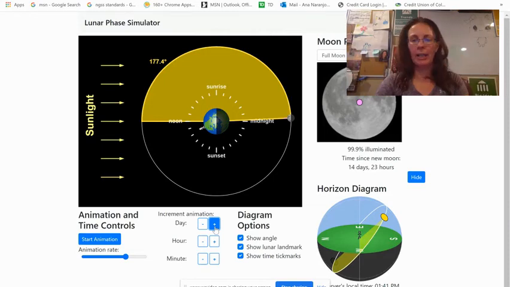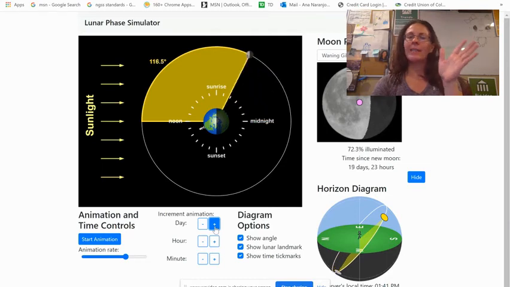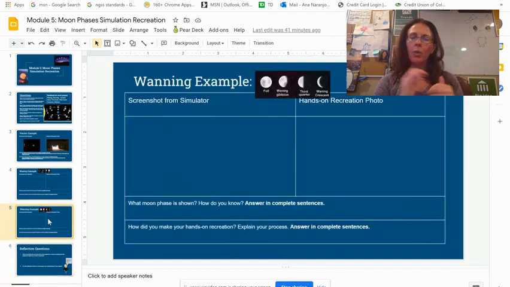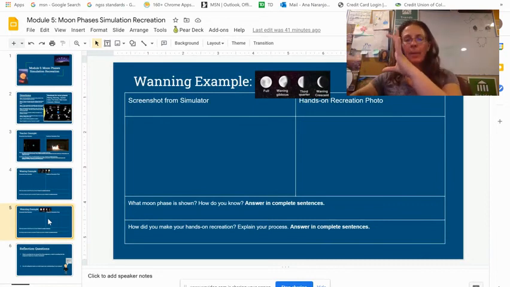So again, if I click on it, you're going to see, oh, look at the moon. It's going smaller, smaller, smaller. That's the waning phase. Now I'm going to choose a phase from this side, and I'm going to do the same thing over again. This time I'm going to be doing it on the next slide, which says the waning example. All right. So same thing, screenshot your setup, and answer the 2 questions below.